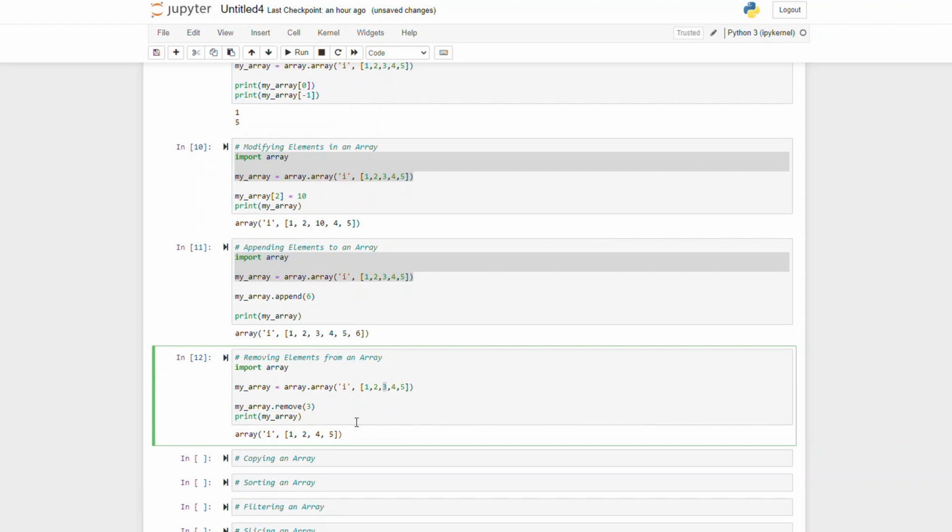For example, if the original array is 1, 2, 3, 4, 5, the resulting array after removing 3 will be 1, 2, 4, 5. The remove method is useful when you know the specific element you want removed from an array. It finds the first occurrence of the specified element and removes it from the array, shifting the remaining elements to fill the gap.